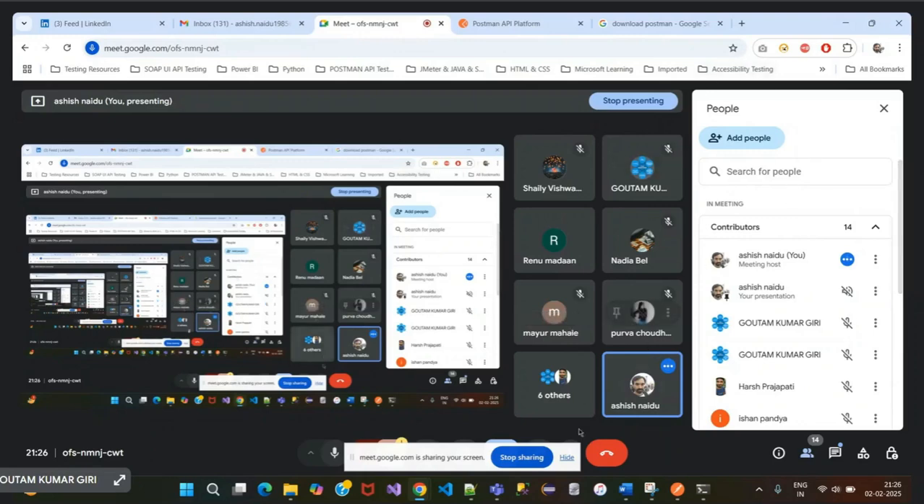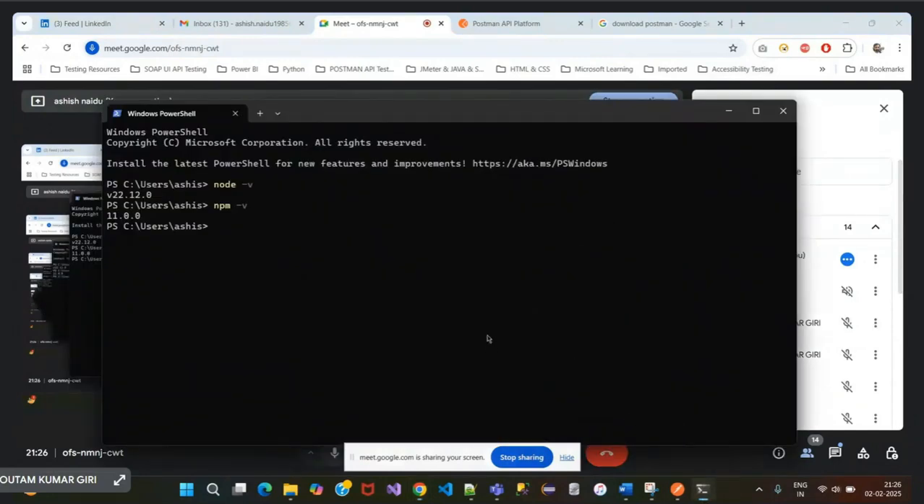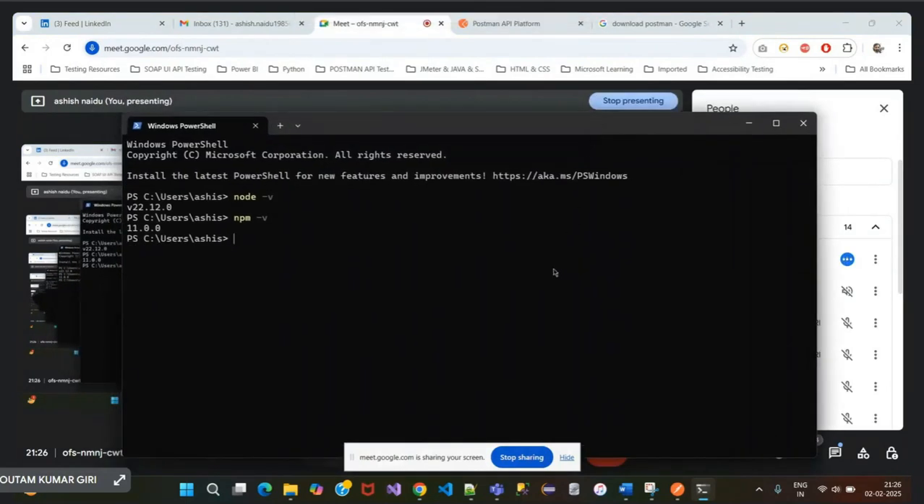Okay. Ashish, could you please repeat what should I write in the command prompt? It's node space dash dash lowercase v. Lowercase v. Okay. Hit enter, please. It's saying node is not recognized as an internal or external command. Yes, same for me.